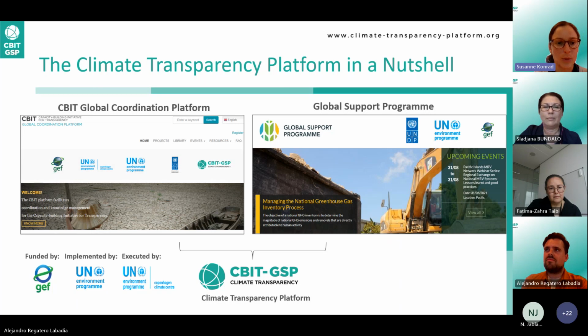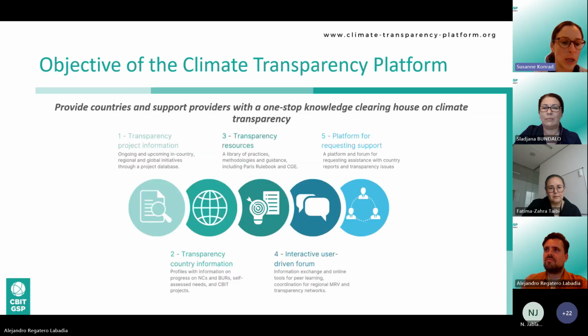So the new Climate Transparency Platform basically goes beyond the previous CBIT Global Coordination Platform and the GSP website. It goes beyond CBIT projects and GEF enabling activities, and really includes basically all other transparency projects in that space, may it be ICAT projects or PATPA or all the other transparency support providers. So it's really one hub basically for the whole climate transparency community.